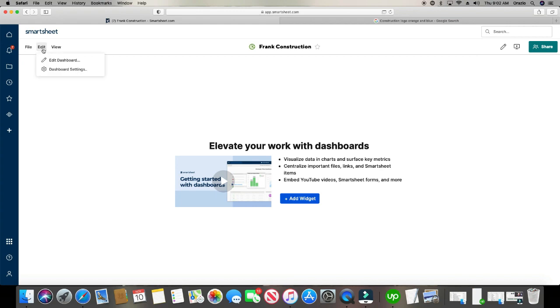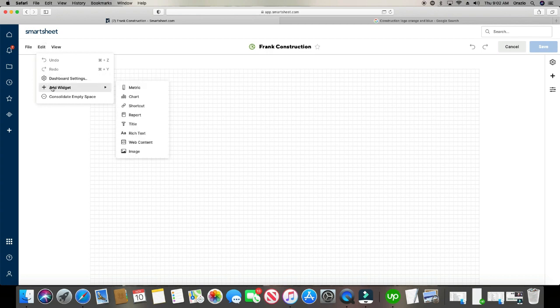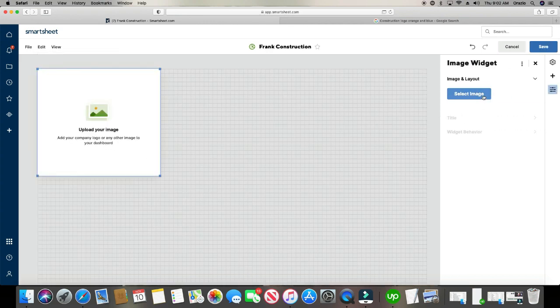I'll go ahead and redo that here for you. So we're just going to click edit, and then edit dashboard. We'll click edit again, go down to add widgets, just hover your mouse over here, and we're going to go all the way down to image. We'll click on it, we're going to click select image, and then you can upload it from Google Drive, Box, OneDrive, pretty self-explanatory. I'm just going to do it from the computer.